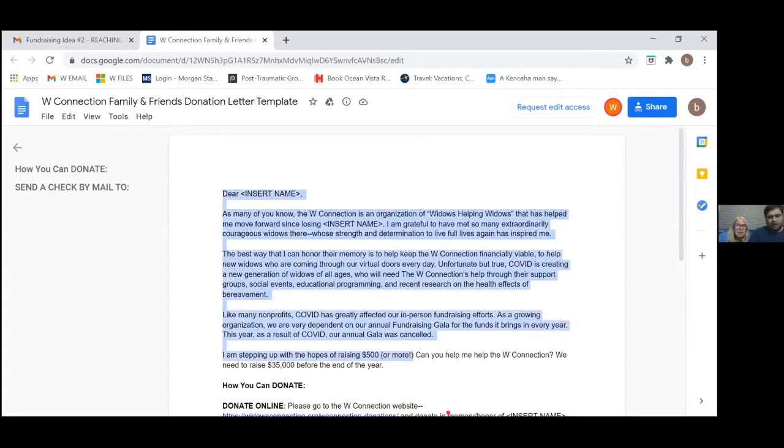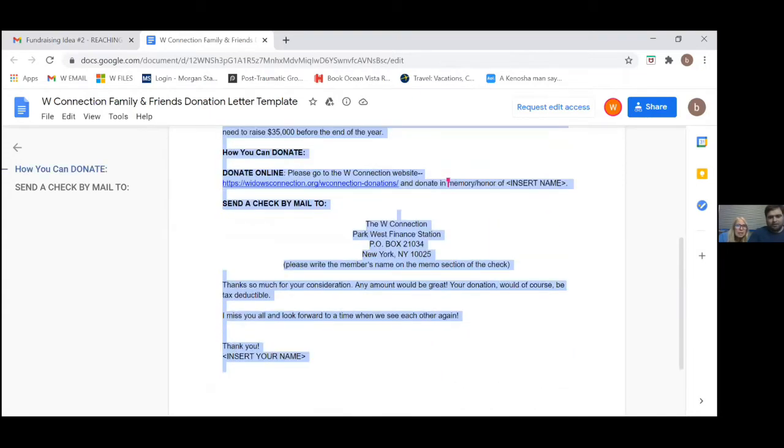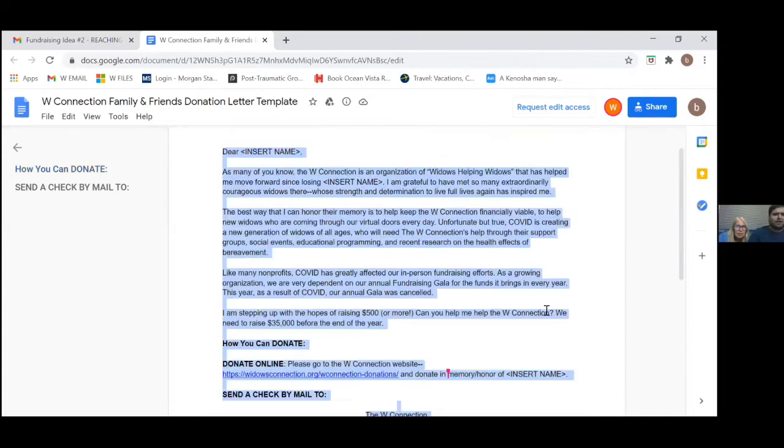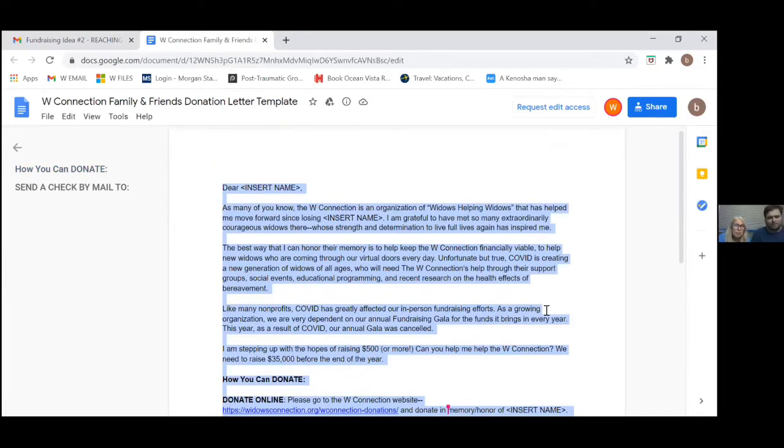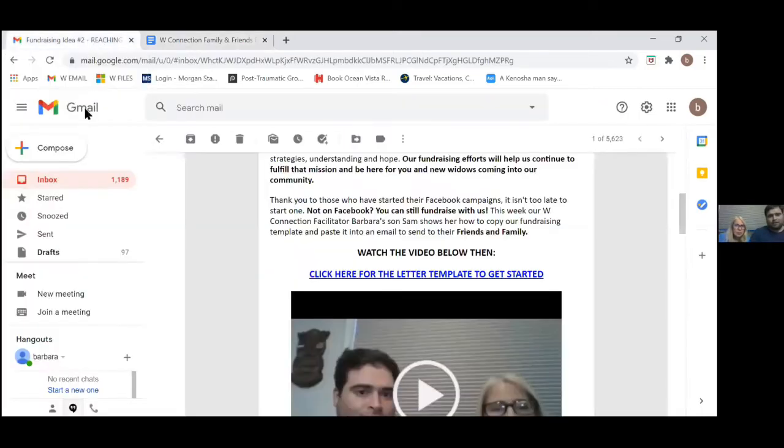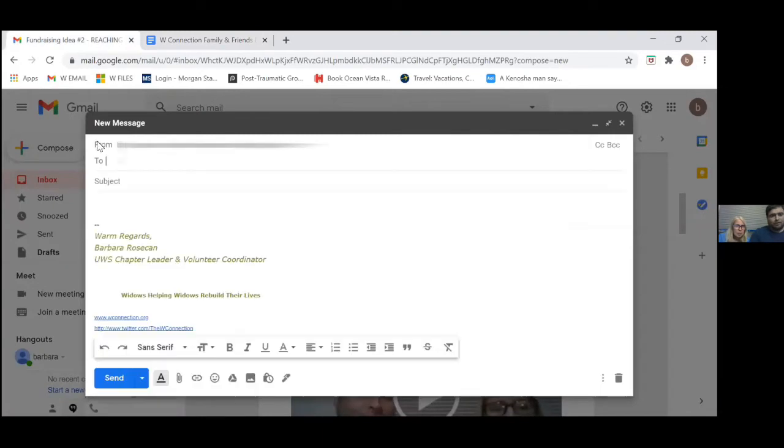What you do is you'll highlight the entire text of the letter, and there's several ways to copy. That's the first part of copy and paste. The easiest is with the keyboard. If you have a Windows, you'll do Control and the letter C at the same time, Control C. If you have a Mac, you'll have Command and the letter C at the same time, so Command C. So that copies the text. You'll go back into your email browser to write a new fundraising letter.